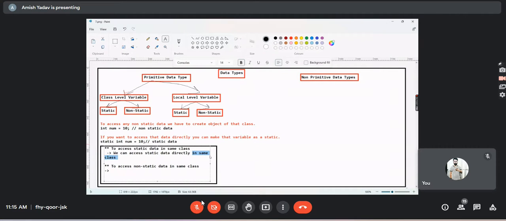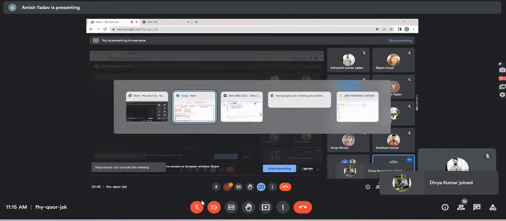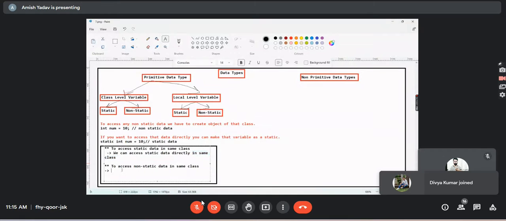Okay, any doubt on that? Scope of that class or data directly in the same class? Clear? Hello. Yeah, no. Please explain with the float data type, one example. Okay, float and double, right? Yes, sure, sure, sure.